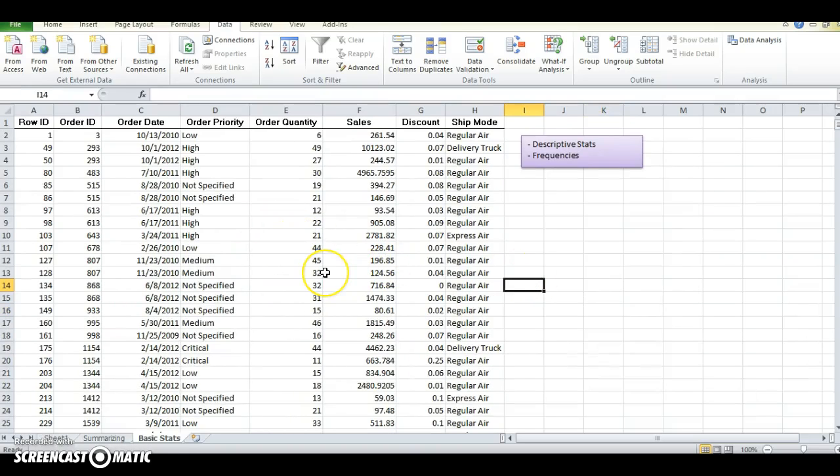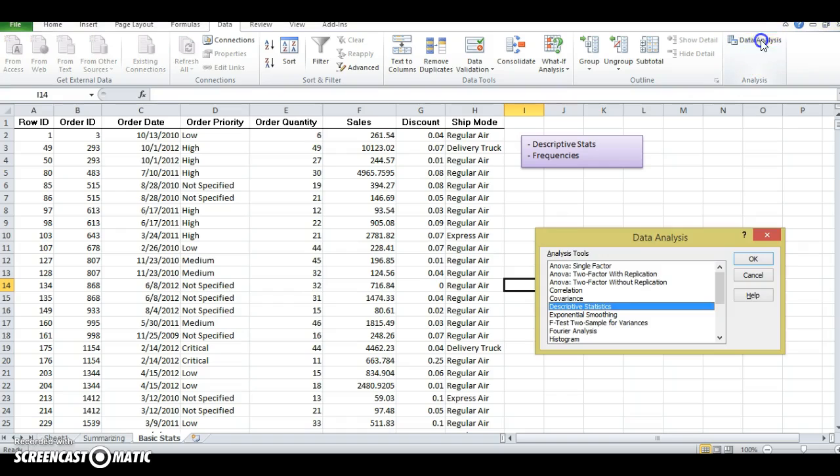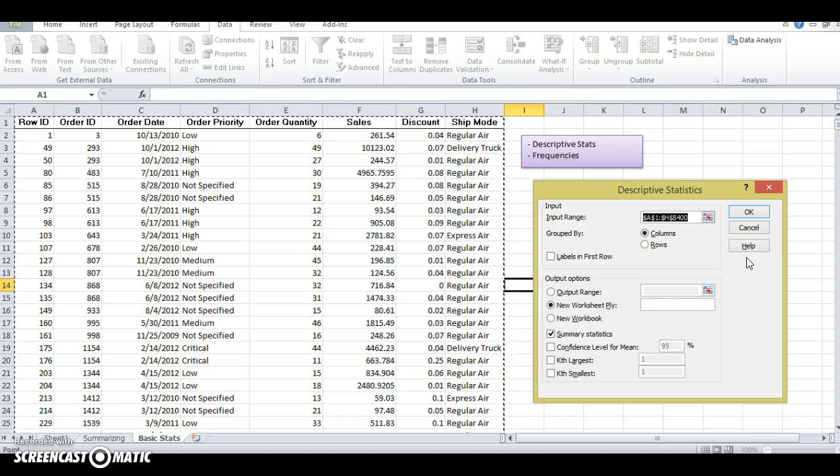As you can see here, when we want to do descriptive stats, one of the first things is I see order quantity and sales. So we're going to pick those two because those two are numeric values. And what does that mean? Obviously, it's numbers and not characters, such as these right here. So we're going to go into our data tab, remember our data tab, and we're going to go to data analysis. We're going to go to descriptive stats. So we're going to go OK.